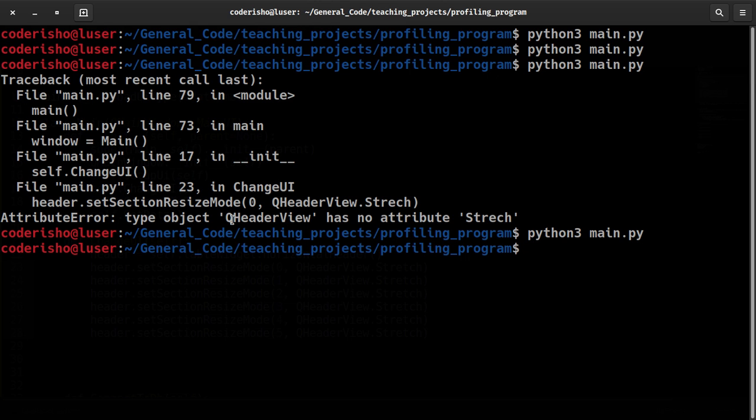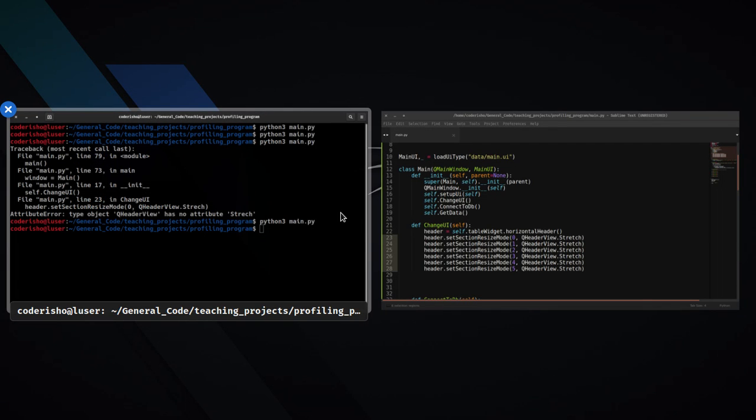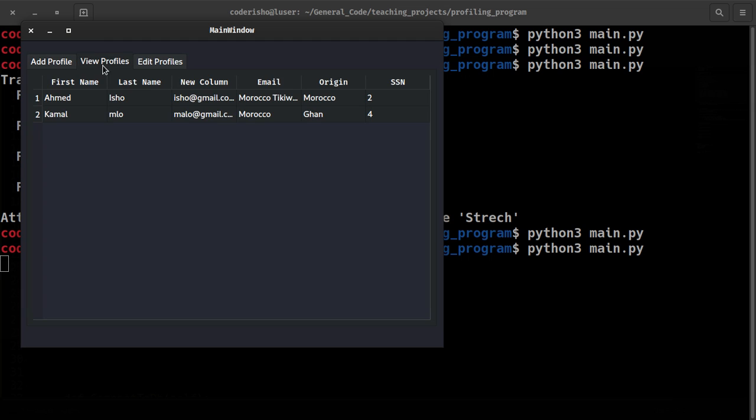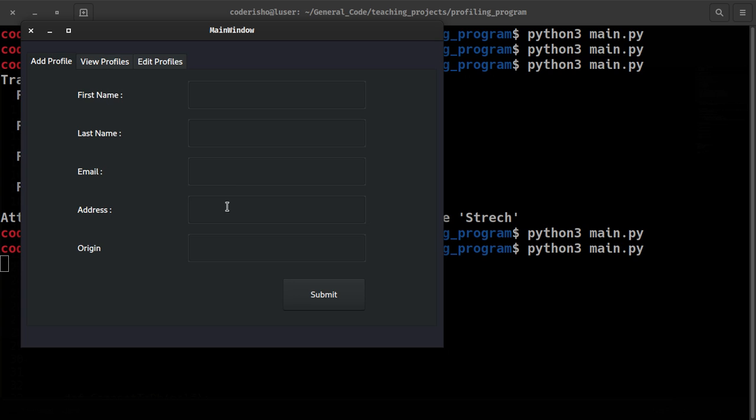So the next thing, based on what we have done, we got the data in here, but we haven't gotten the data from here and submitted it to the database. So let's do that.